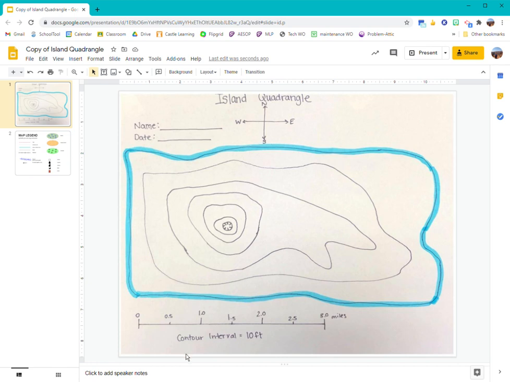The contour interval right down here is how much the lines count up by. So it tells us that if the outside one is 0, then we have 10, 20, 30, 40, and so on. For this lab, you have a bunch of directions to do, and I suggest that as you go, you highlight the directions that you've done, so that way you don't forget to do any.